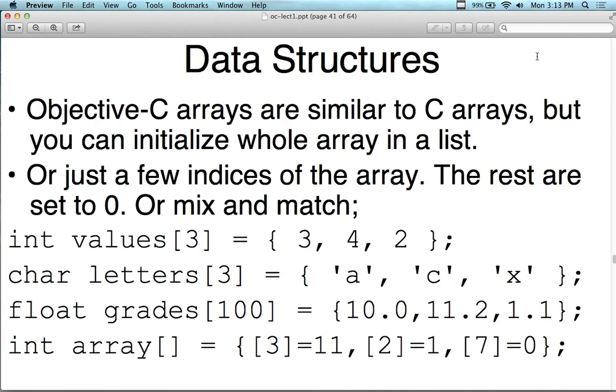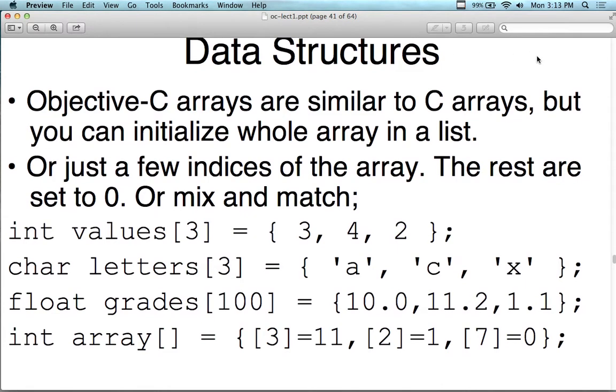So, Objective-C arrays. We've seen NSArray, but we have also seen the C components, and know that anything that's available in C is also available in Objective-C. So we have the array concept, which is very similar to C arrays, but you can initialize the whole array in a list, and you can make the list dynamic as well. Or static; in C you're looking at static arrays. In Objective-C you can do dynamic concepts with it.